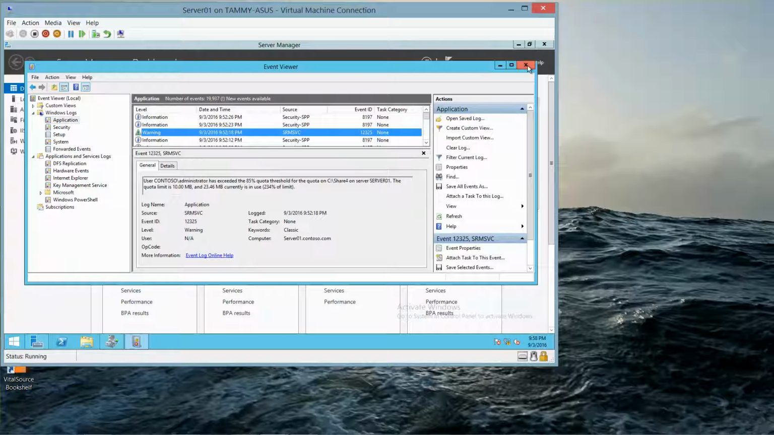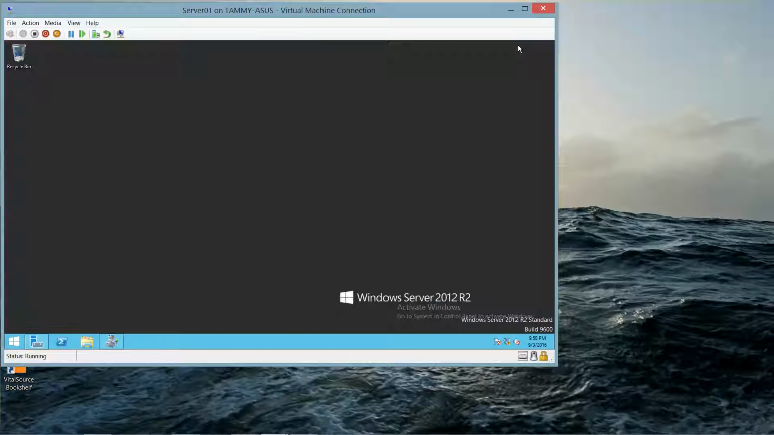So now we're going to go ahead and close the event viewer. I'm going to minimize this. This is the end of the exercise and the end of this video. The next exercise is going to be managing files with file screening.